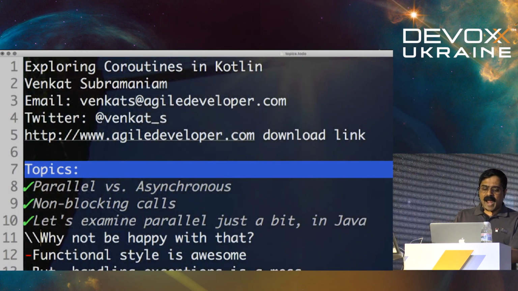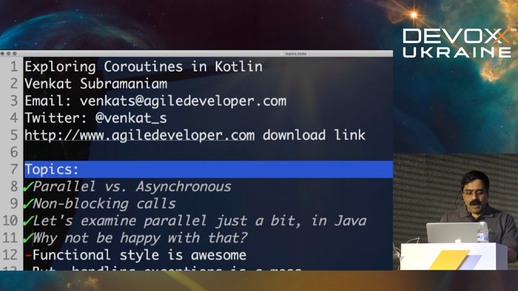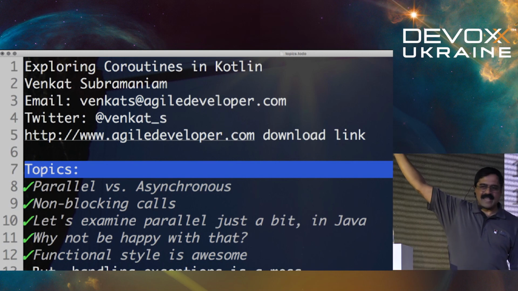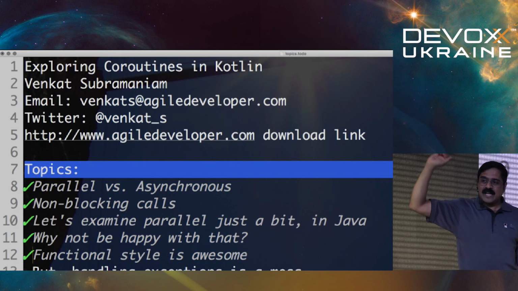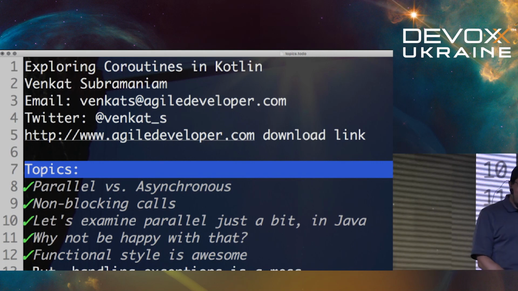But why not simply be happy about it? Why not just stick to it? Hey, this is great, let's just do this. Functional style code is awesome. How many of you love functional programming? Yeah, that's me, I'm in the camp too. I love ice cream too, but I can't have it for everything I do, right? So there are places for it.